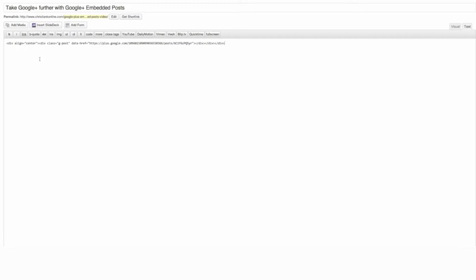and we've actually added an additional div on the outside. This is div align equals center. This way our post will show up in the middle of our post as opposed to being left aligned. When you're finished, make sure you leave it in text and select publish.